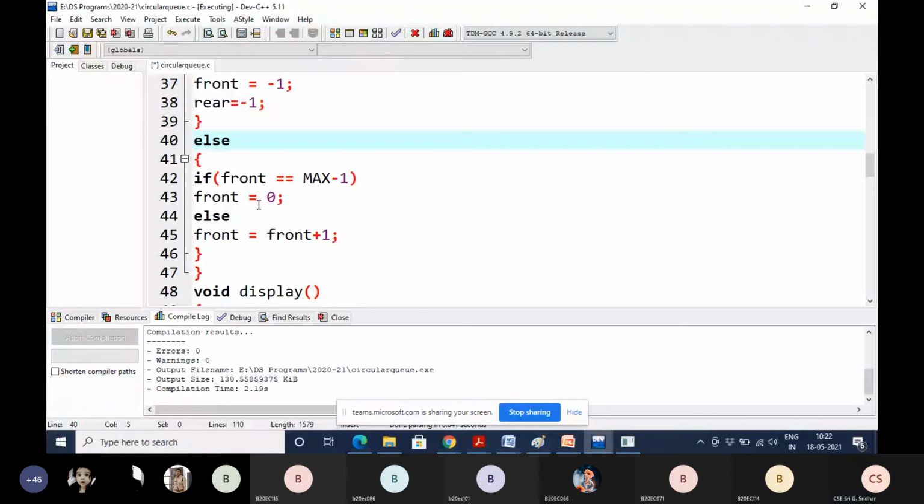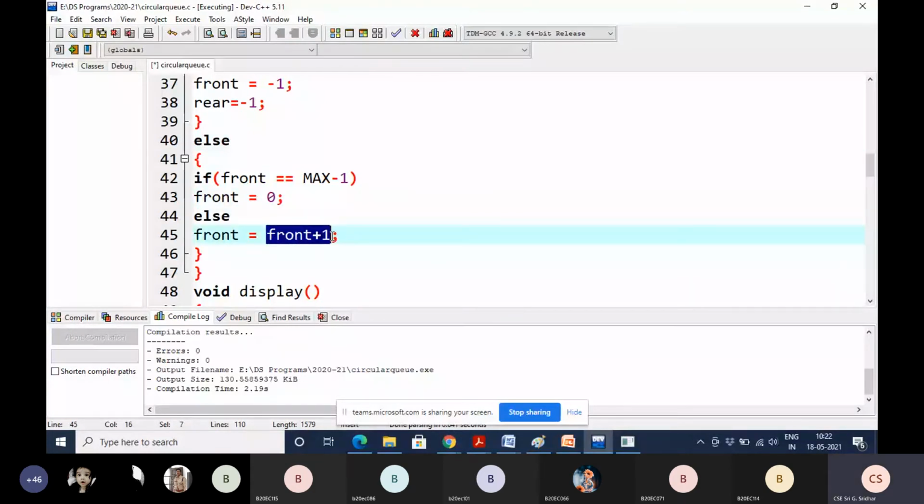Otherwise, if it is other than the last position, it is enough to increment the front by 1. But what is the common equation you can write here and here, as per our discussion? Front + 1 modulus max. Is it right or not, sir?